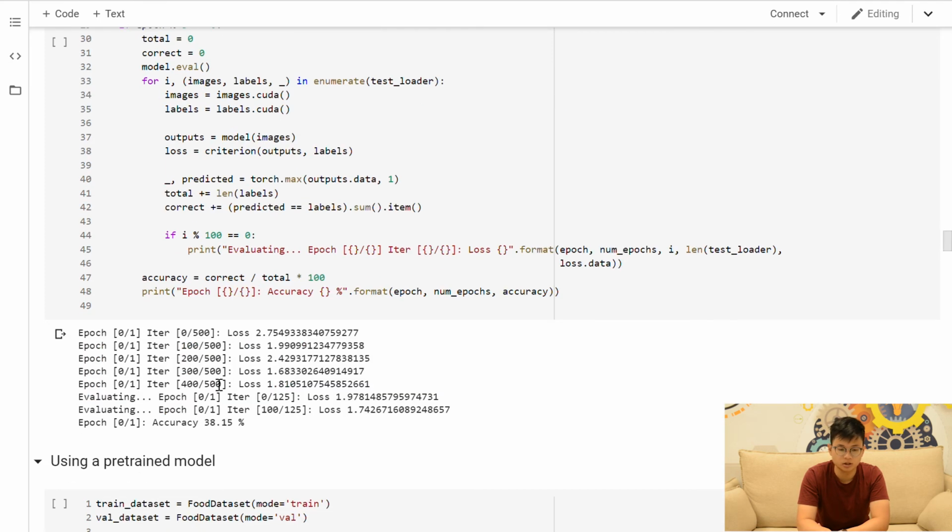So you can see the loss will be reducing. If you were to run your own model, the loss will be reducing. And after 1 epoch, the output would be the resulting accuracy of 38%.